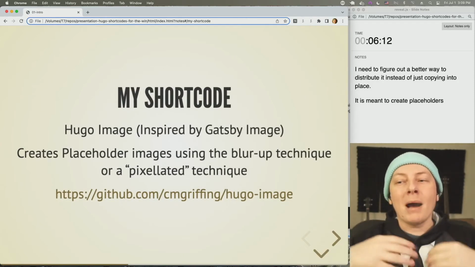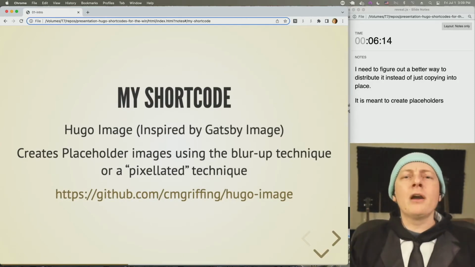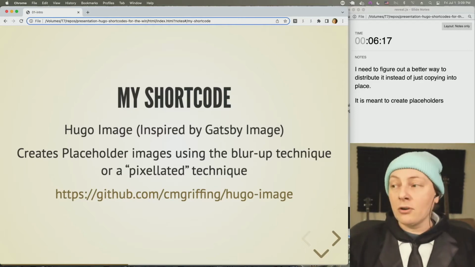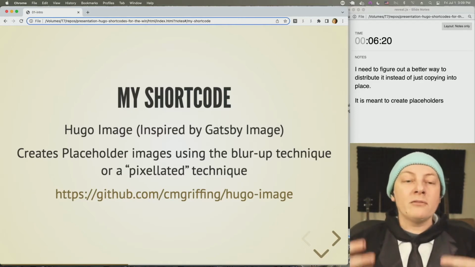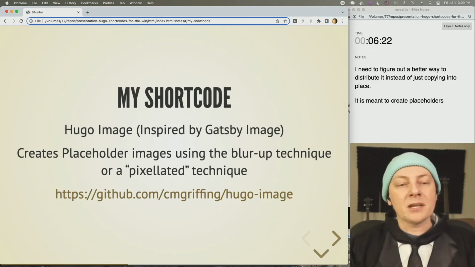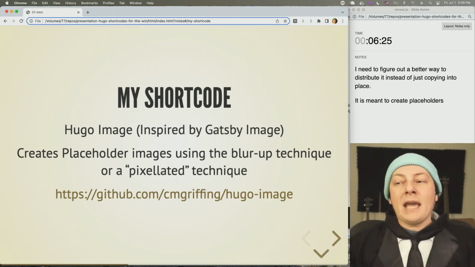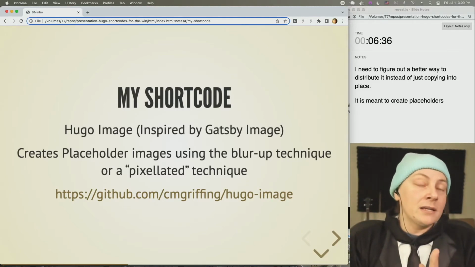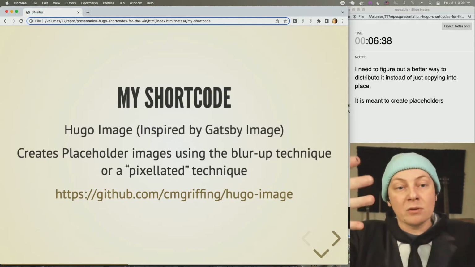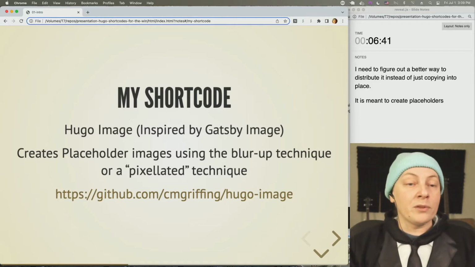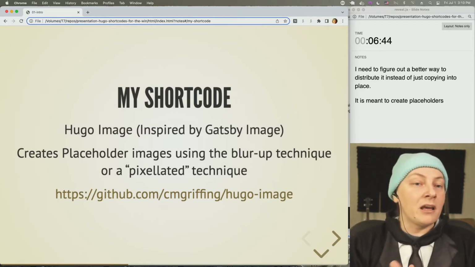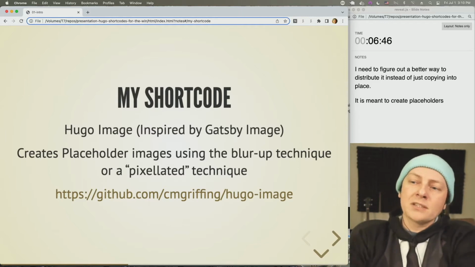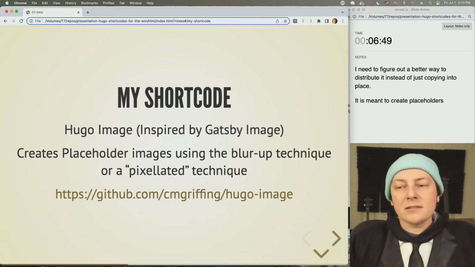Let's dig into what my shortcode actually does. So I called it Hugo Image. It's inspired by Gatsby Image. If you haven't heard of Gatsby Image, it's a plugin for Gatsby. Gatsby is a static site generator built on top of React. Gatsby Image does some really good image placeholder stuff for you, and it allows you to resize the final image, and it has a lot of functionality built into it. One caveat is it doesn't do remote images. It needs them sourced locally. That's something that we can support with Hugo just fine, and I can support in another plugin I've made for another static site generator as well. So it's kind of interesting just the limitations of some of these things.